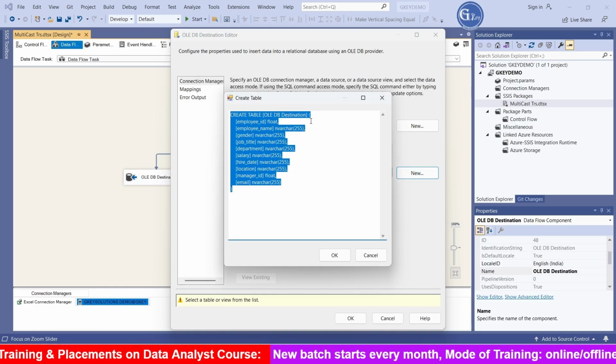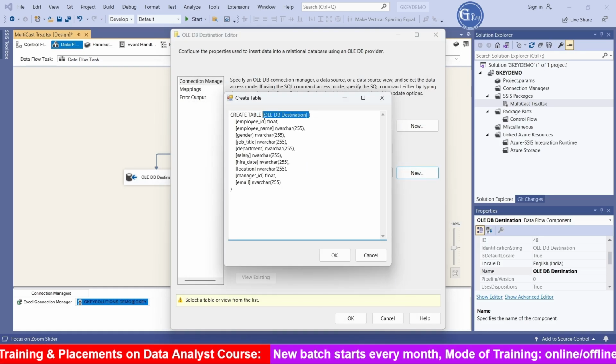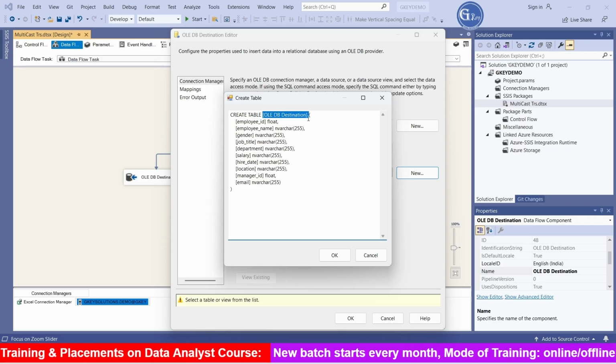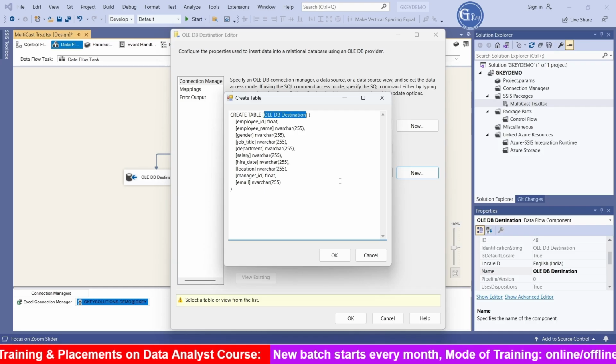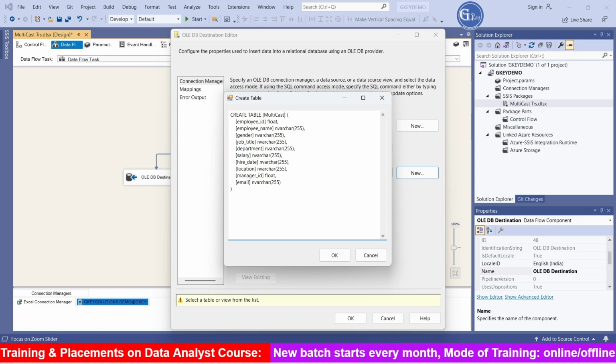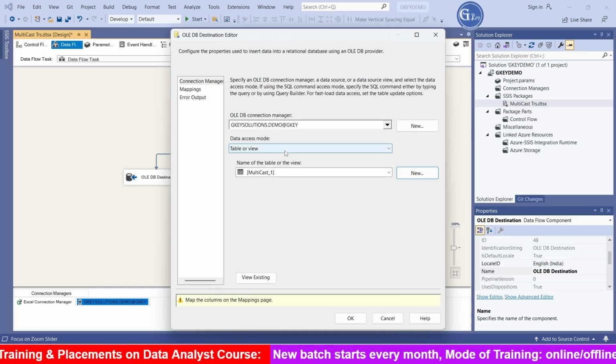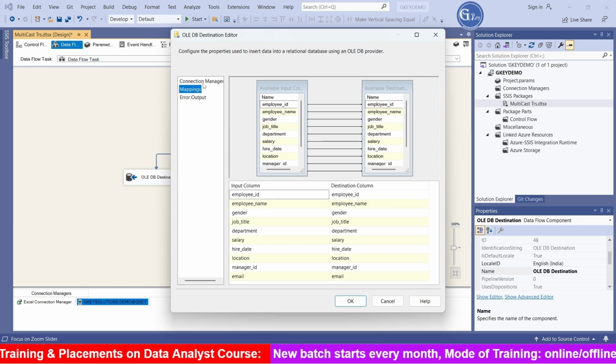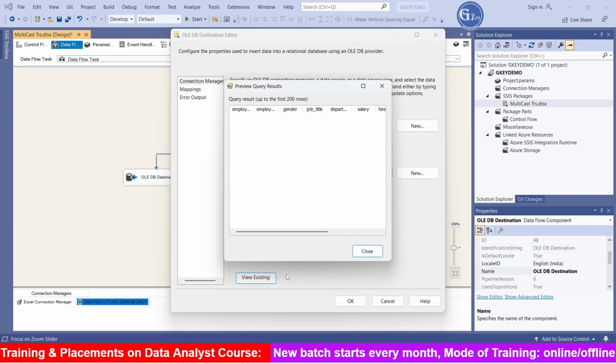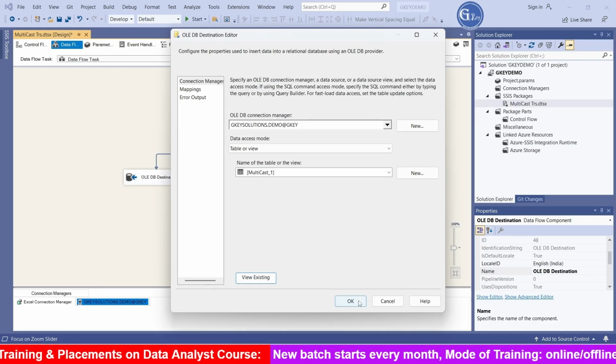Here I am trying to create a new table. Instead of creating the table in the database, I am just creating this table from the component for convenience. Multicast_1. This would be the first output that I am trying to load. These are the different mappings. If you view the existing, the table has been created. There is no data now.